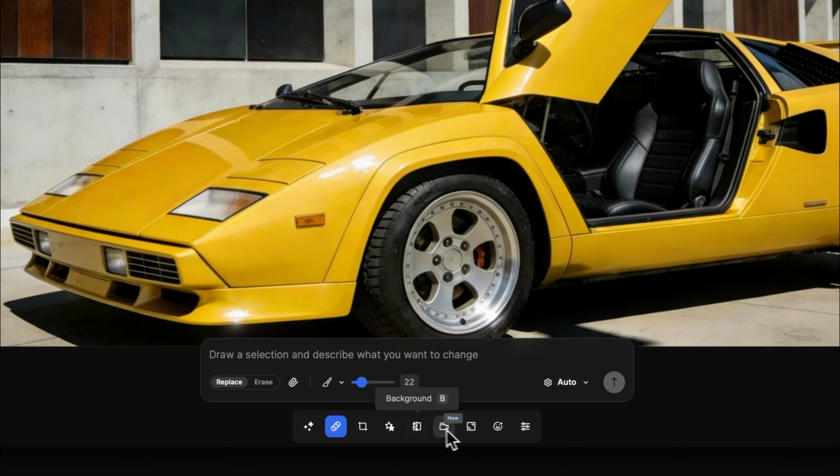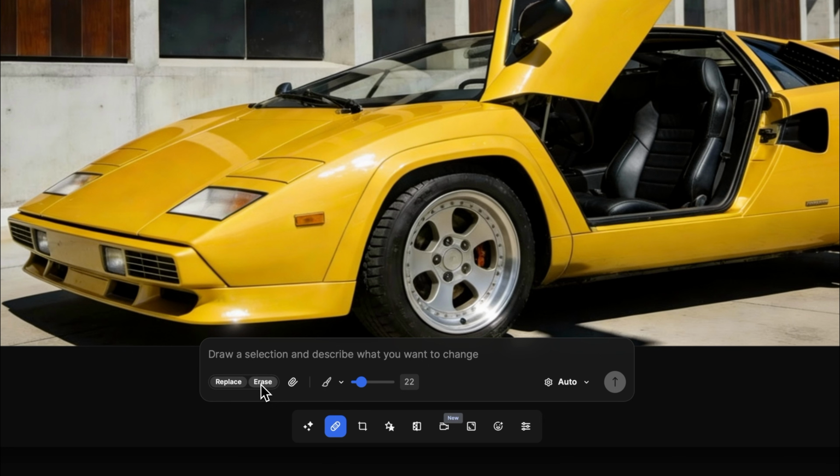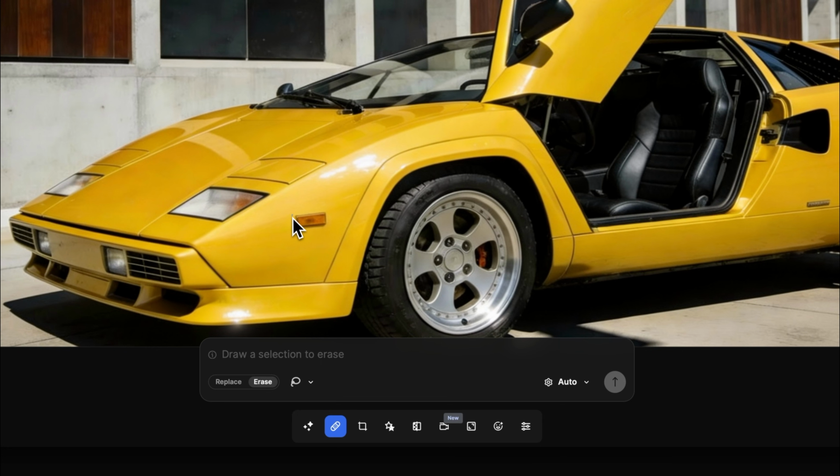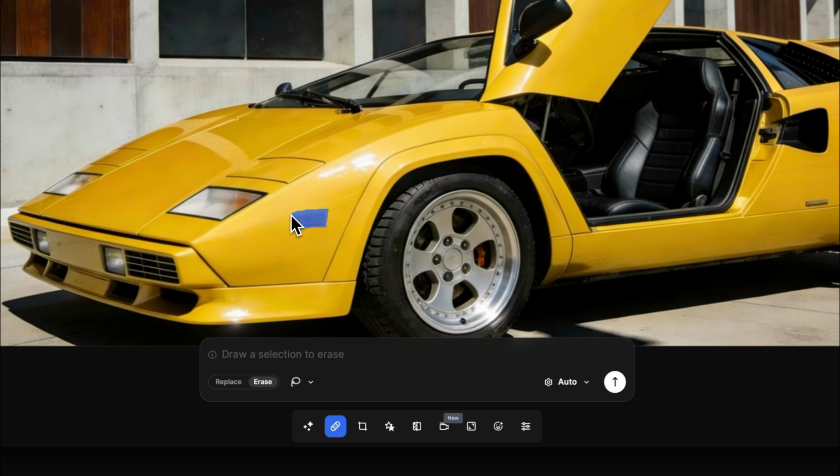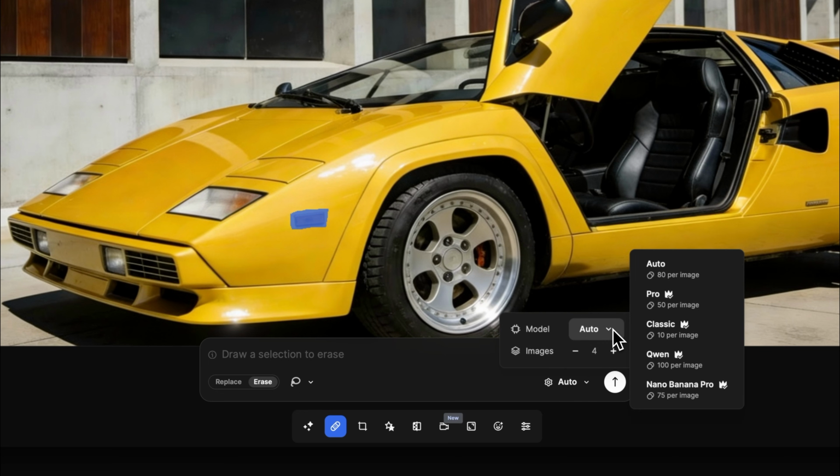Whatever the project requires. If we switch to Erase, the idea is similar, except now we're removing what's inside the selection. For example, that small yellow light on the left side of the car, let's say we don't want it there. We select it, apply the Erase action, choose the model we want, and before generating, we take a moment to review the available options.